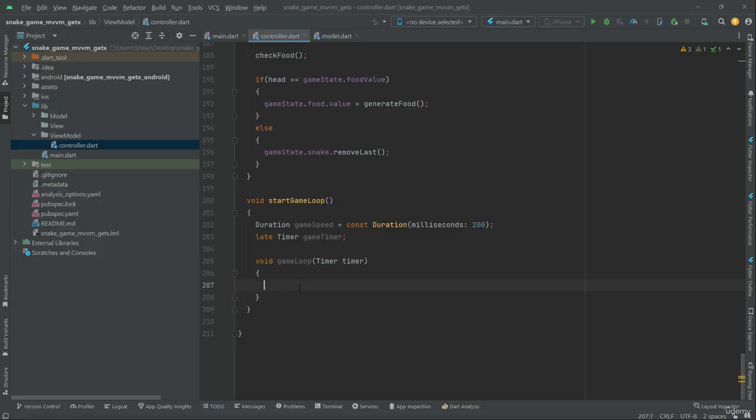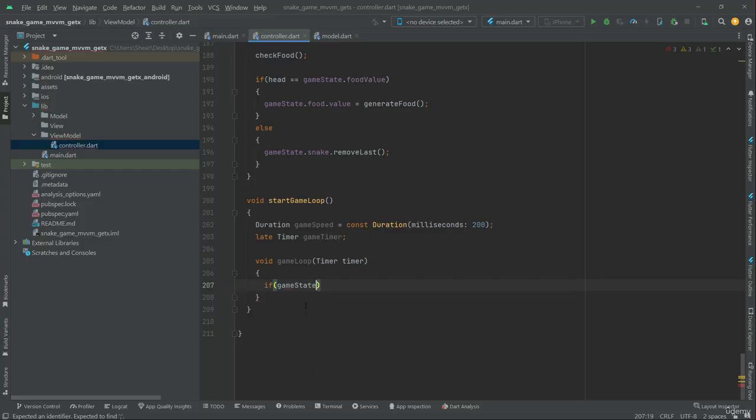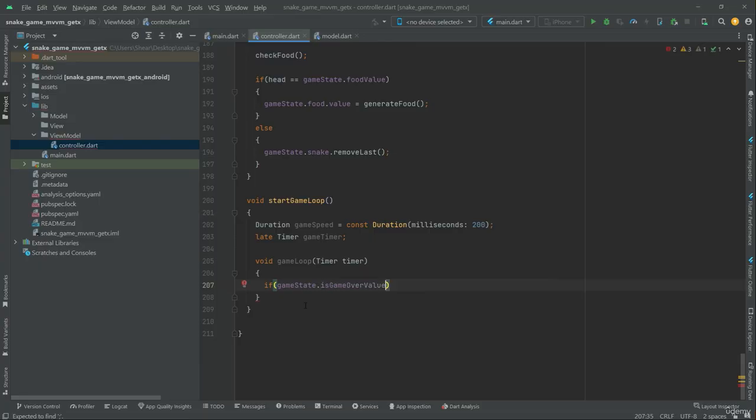Now in this function, the first thing that I will do, I'll set the if condition, and we will check if the game is over. If that's true, then we will cancel the timer and show the game over screen. So in here, if condition first, and then we'll say gameState. There's the instance name for our model. So in here gameState, and then we say isGameOver. You'll get that variable from there, and then in here curly braces.